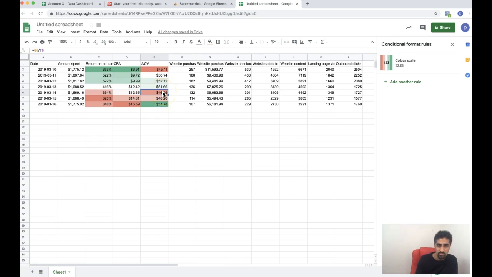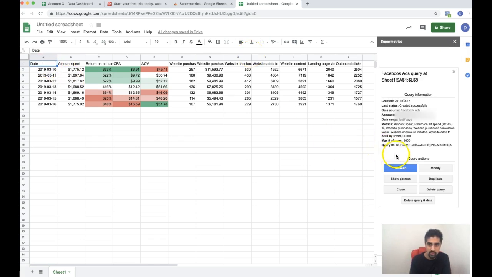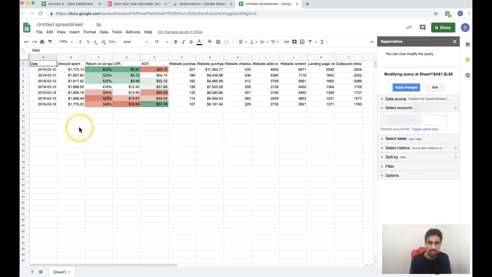AOV, that's dropped. And so you need to understand, this is just an e-com example, but each metric impacts something else. And what you can do with Supermetrics is start to break this down in different ways. Now, let's take, for example, and I'll show you something really cool with this. So if you click on the cell that has the query, you can click modify and then click on a different cell, or you could click on a different sheet.